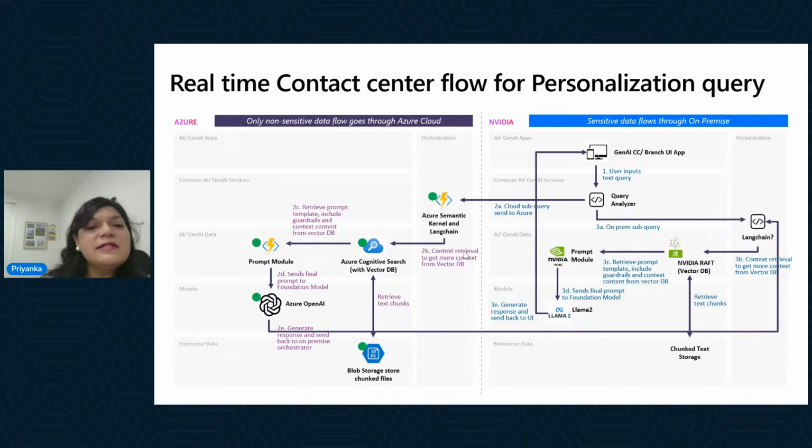Let us see one such example in action for this personalization query, on how different agents work in tandem. We'll first see the code, where I'll show you how different agents are defined, and then we'll see the agents in action. All right, so let's jump into the code.